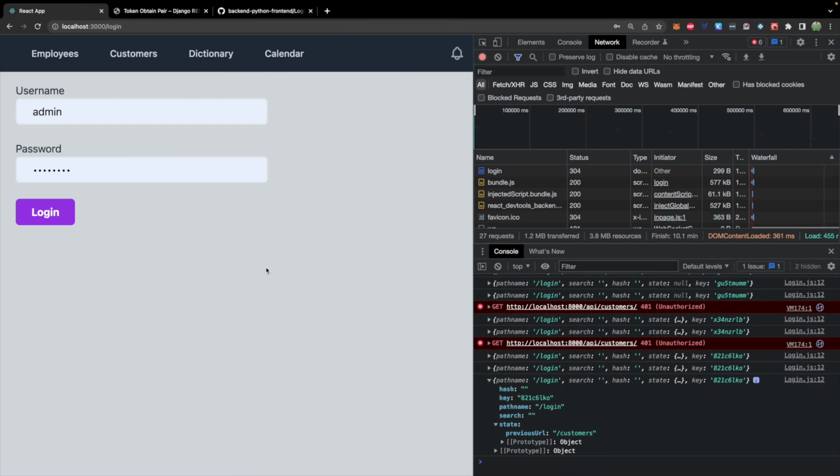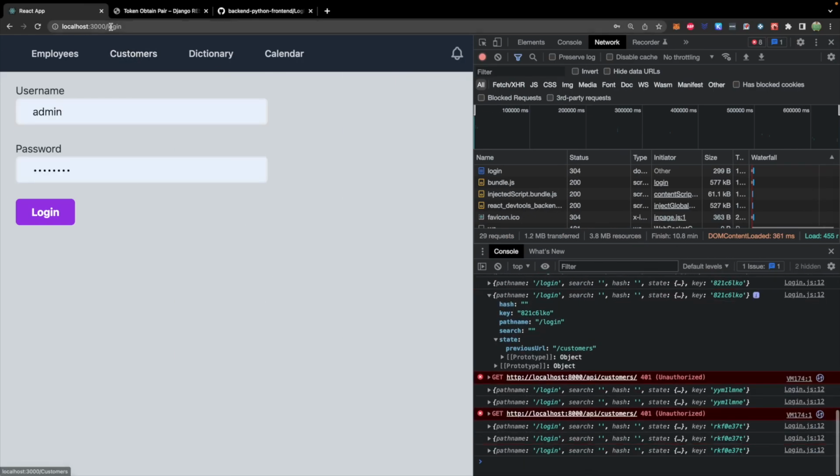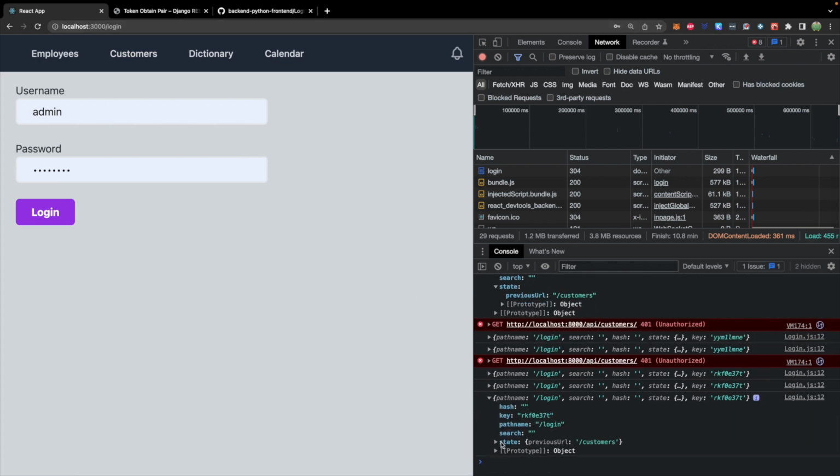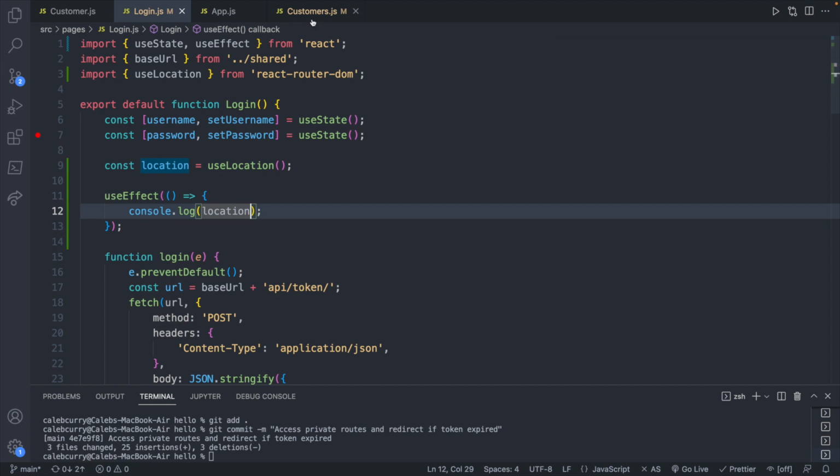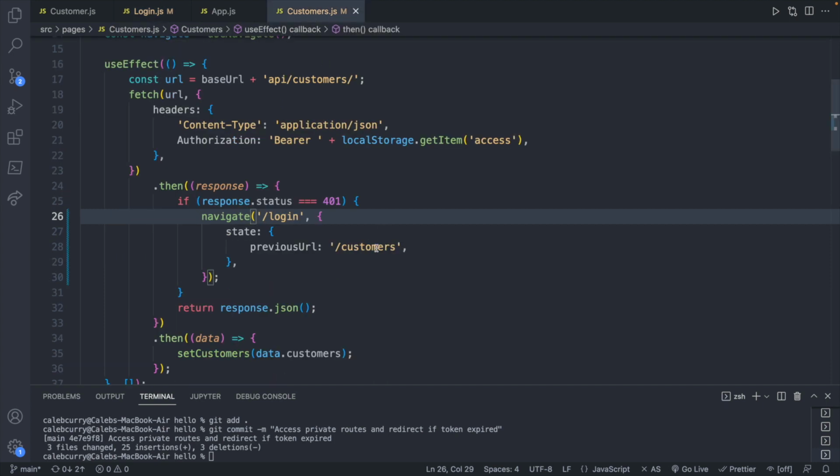So here's how it's going to work. You visit a page, it redirects to the login page. We have an object down here, which has the state property, and you can see the previous URL in there. So when the user logs in, we know the appropriate place to send them. Should go to slash customers. Now we hard coded that slash customers inside of our customers component. We'll talk about how we can generate that value here in a moment.